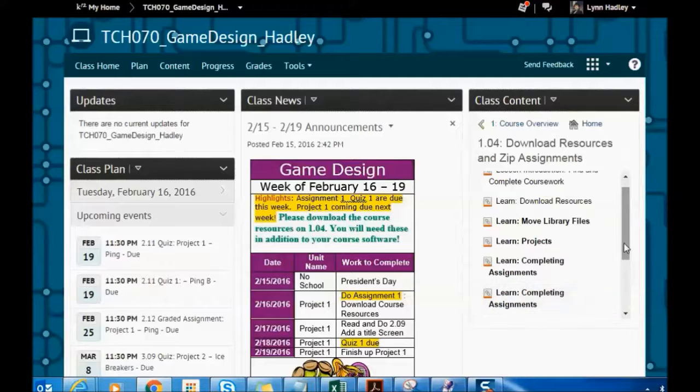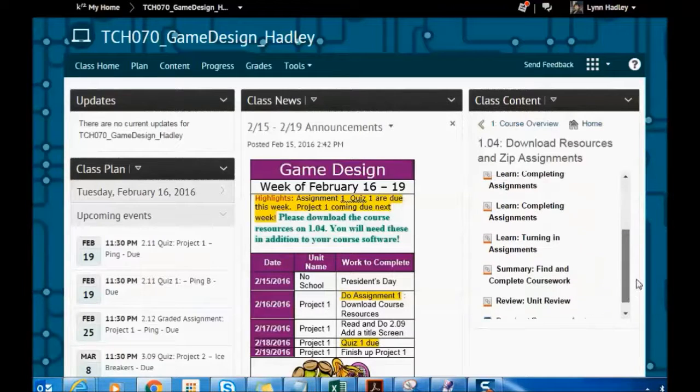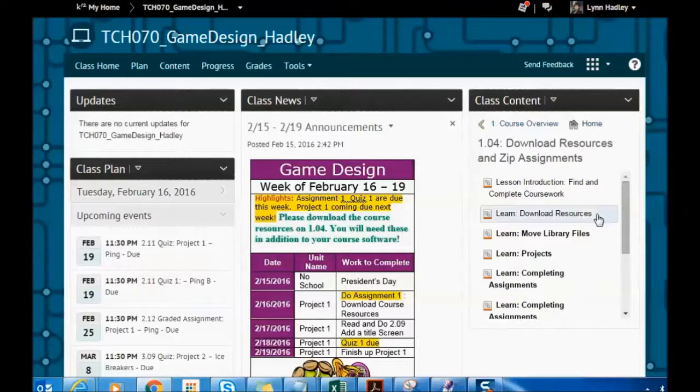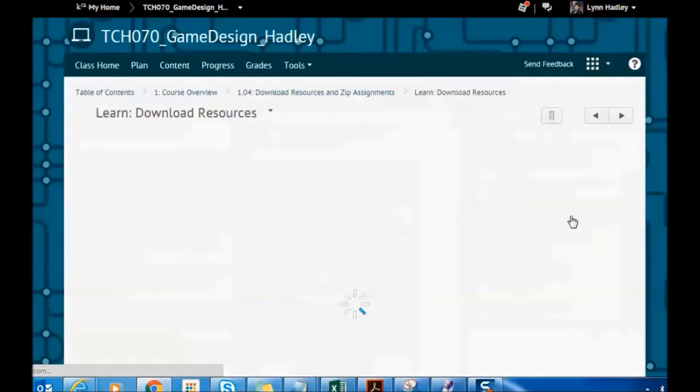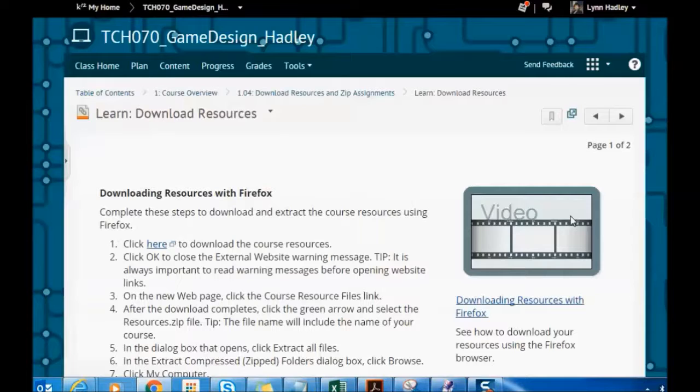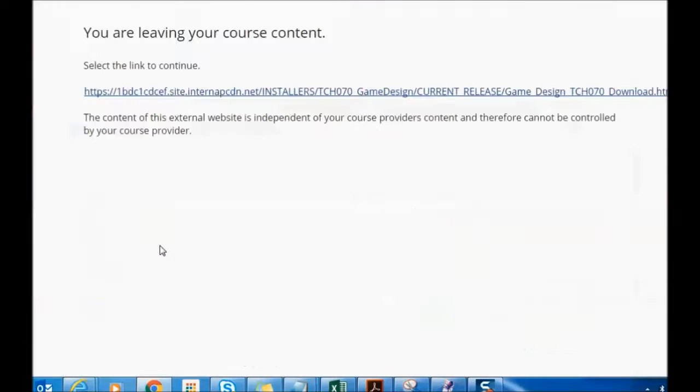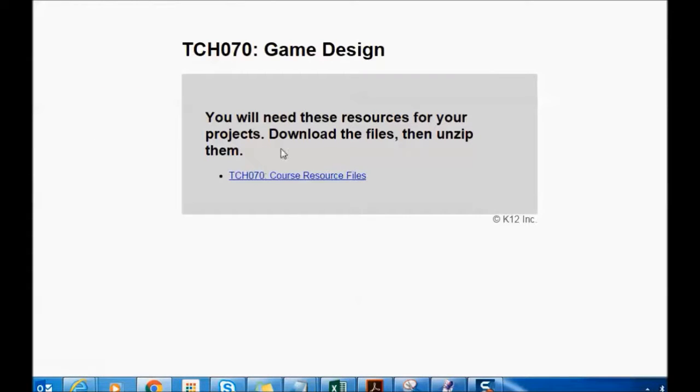So I click this down. I come down to learn download resources. I click on the Here button. Then I click on the link that it gives me. So here I go. I have the download course resource files. Click that open. And of course you can't see it because it's off screen, but it's downloading off here on my lower left.